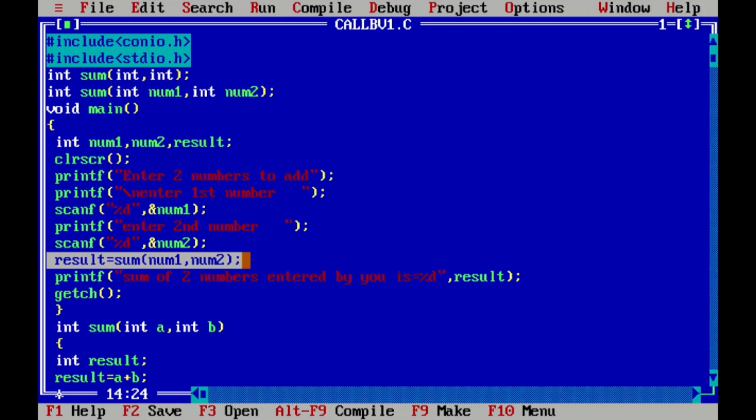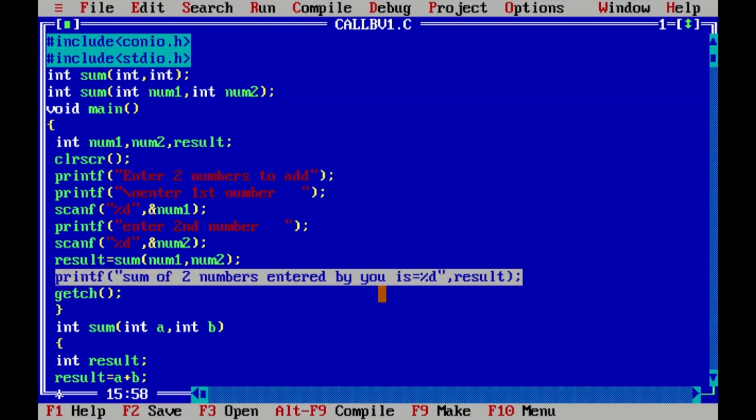And this type of call is called call by value. In call by value, you need to have a variable at left side so that returning result can be stored. So num1 and num2 will be passed here as a value. Value of num1 and num2 will go to the function sum, and whatever value is returned by this sum function will be stored in result variable. And after this, we will be able to print a result here.